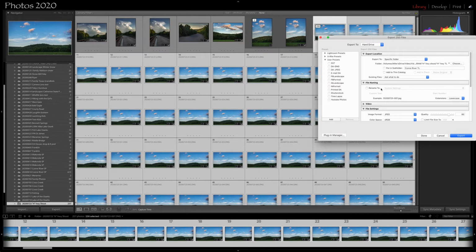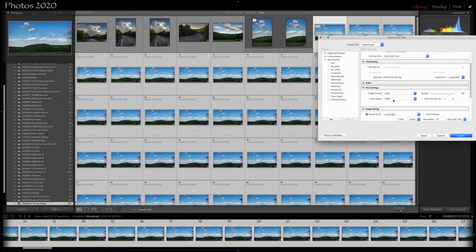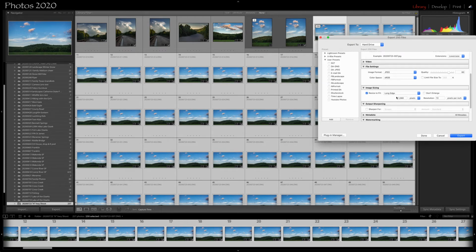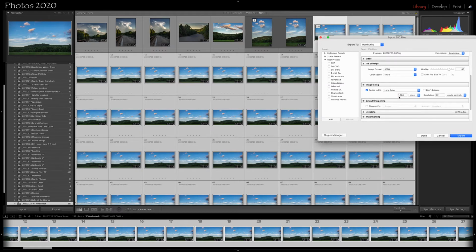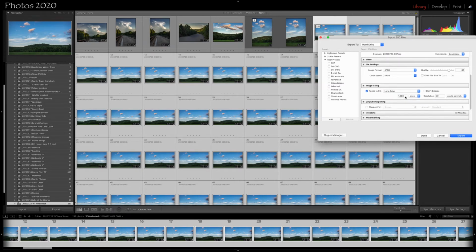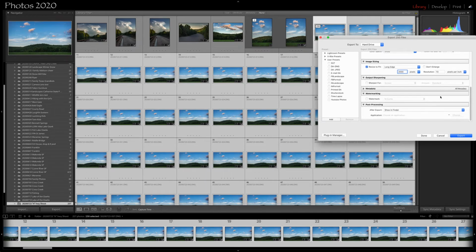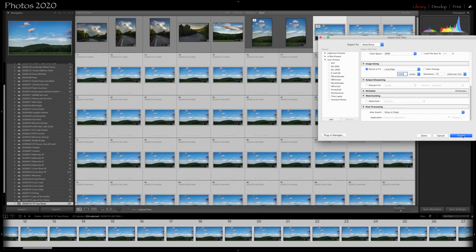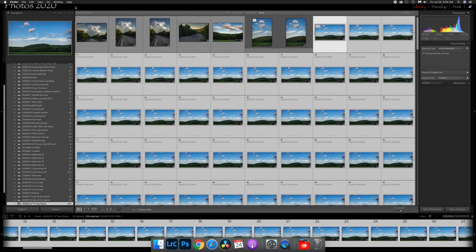I'm going to change the name of it, and this is real important. We want the date and the sequential number. That's what's important. We want a JPEG. I'm going to use 1080 on the long edge. And actually, I'm going to upsize that. I'm going to go to 2000. Okay, 72 resolution, no watermark, and export. Now this will take a while. Okay, so they've all been transferred, so I'm going to quit Lightroom.